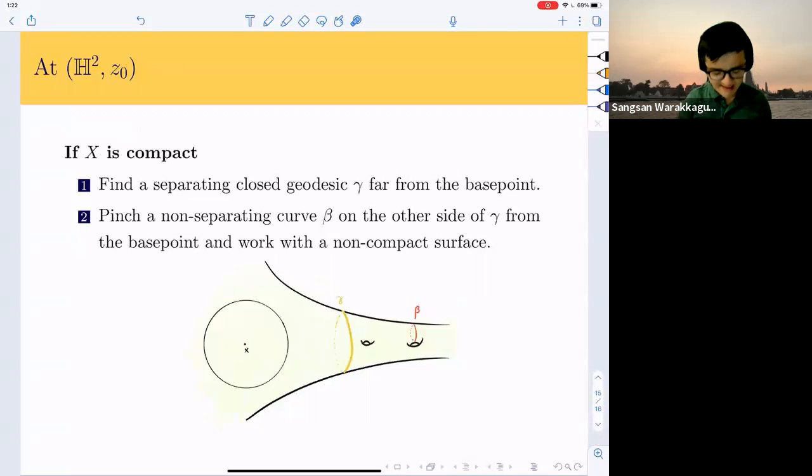On the other hand, if we have that a surface close to H2 is compact, then what we want to do is find a separating closed geodesic that's far from the base point, like so. And then this requires some nice little lemma. And then you want to pinch a non-separating curve so as to not disturb the topology on this side, on the opposite side of the base point from gamma. So now you can work with a non-compact surface again, and then you return to the first case.